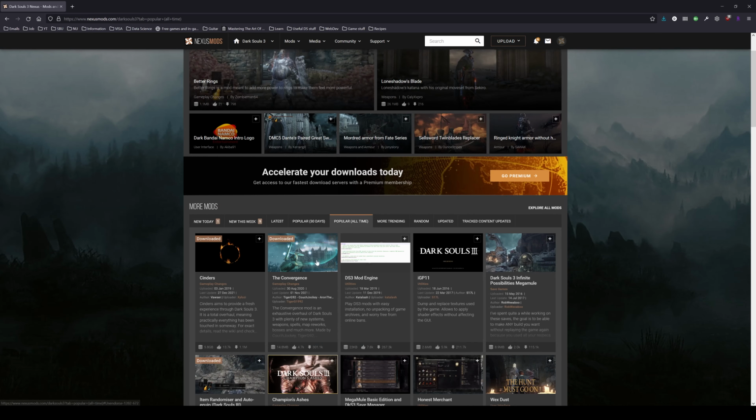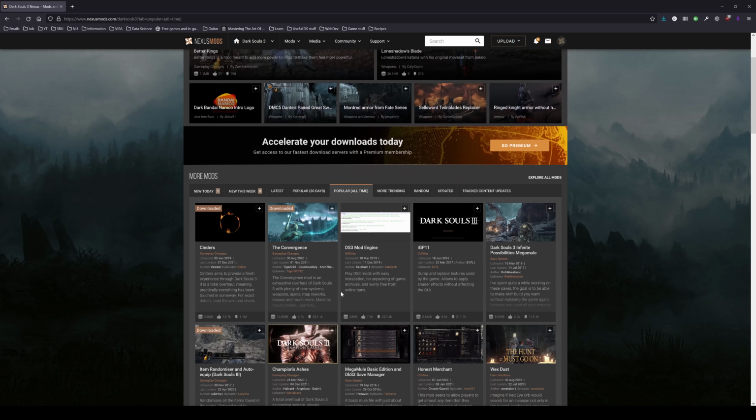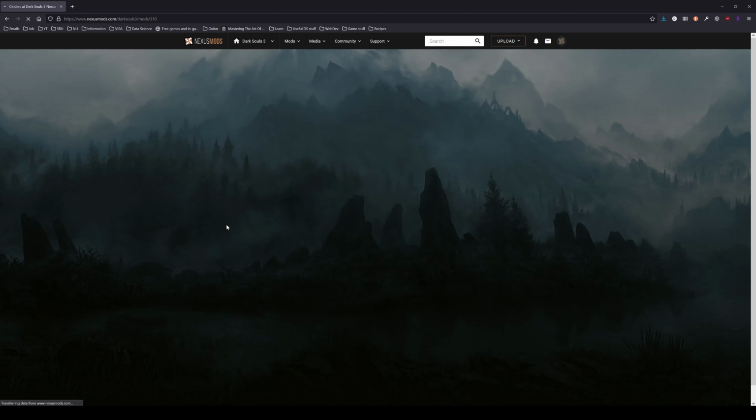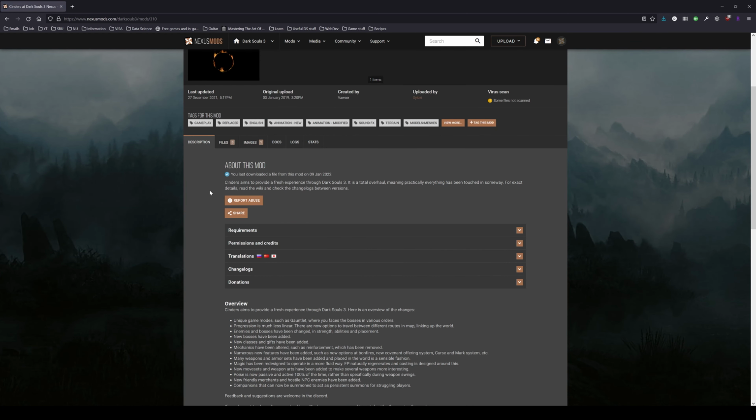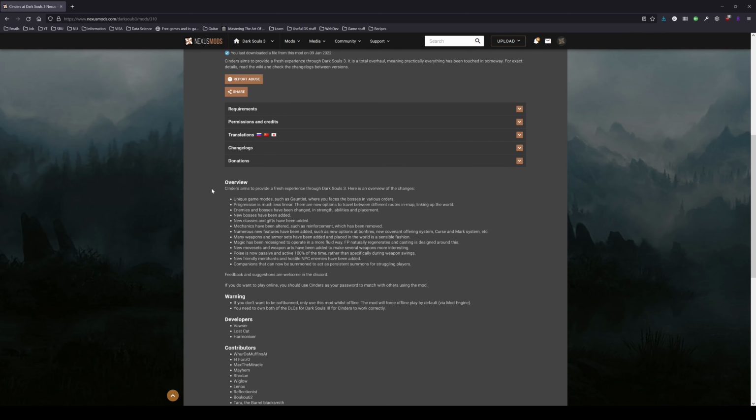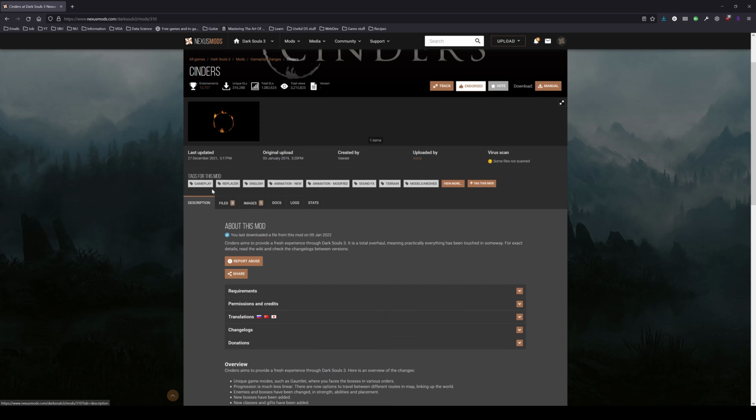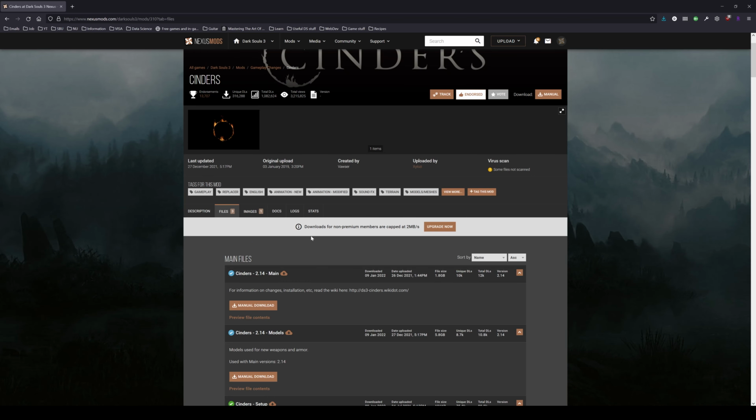And for this video, I will show you using Cinder's mod and the Convergence as two examples. So all the other ones should be pretty much the same. So let's go to Cinder's mod, click on that. And here you can read about the mod and developers and other links. So to download, go to the Files tab.